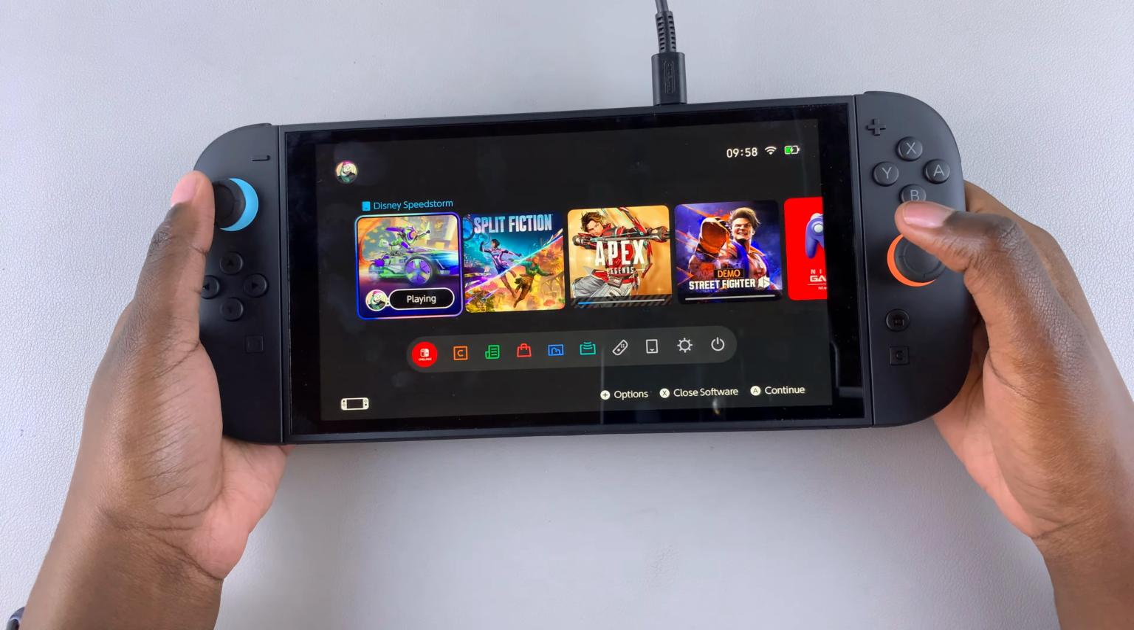Then you can tap on A and you can even choose to upload it to your micro SD card. You can choose to delete it. You can choose to add text. You can choose to upload to a smart device, all sorts of things. And so that's how you can find screenshots on your Nintendo Switch 2.